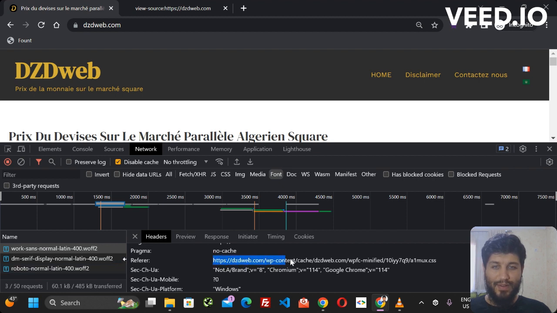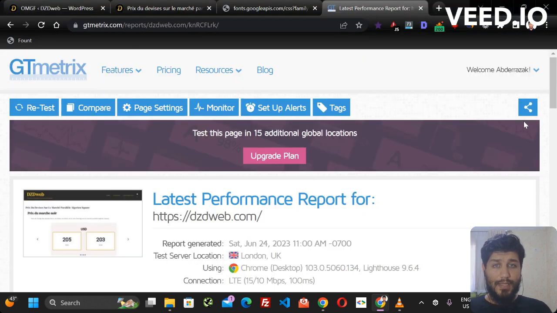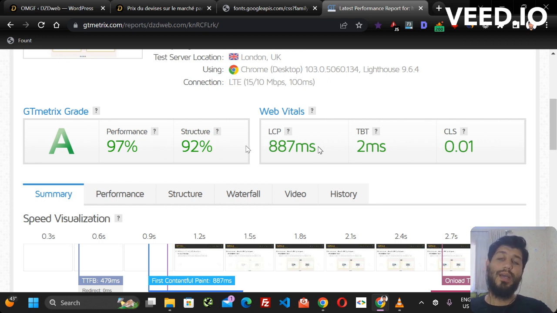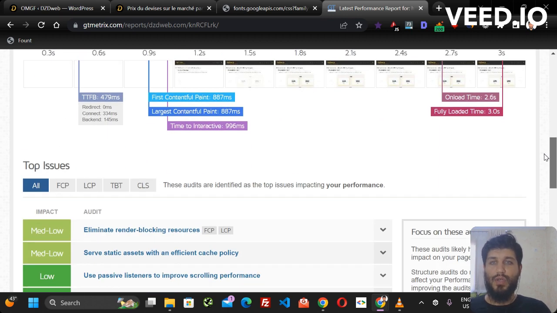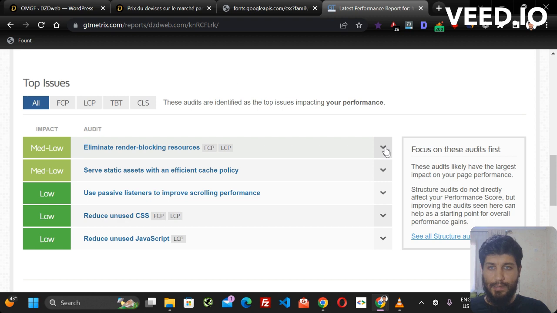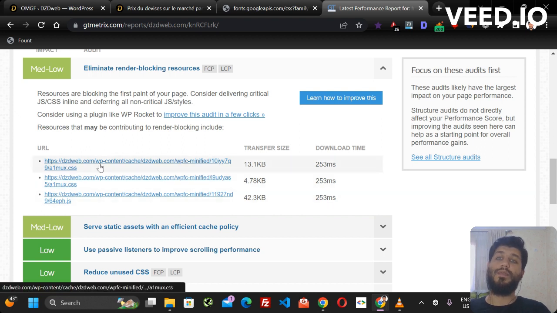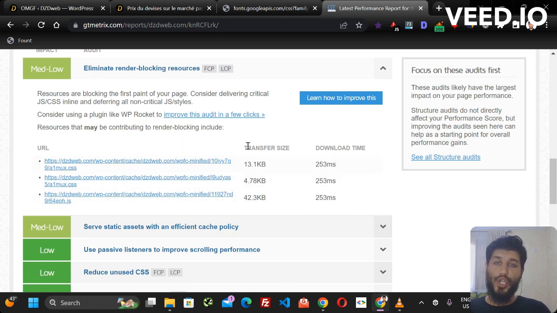Yes, and the call is made from my own website instead of making the call from external resources like Google APIs. Let's see the GTmetrix. The LCP now is less than 1 second, less than 900 milliseconds, and it was, as far as I remember, 1.3 seconds. So I've gained in terms of milliseconds. And the recommendation to eliminate render blocking from Google APIs is no longer shown here.